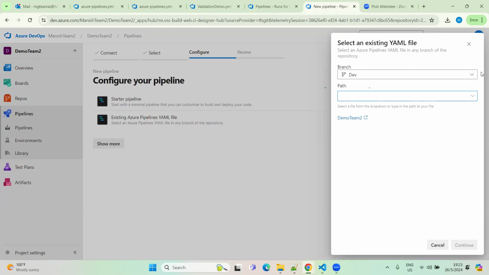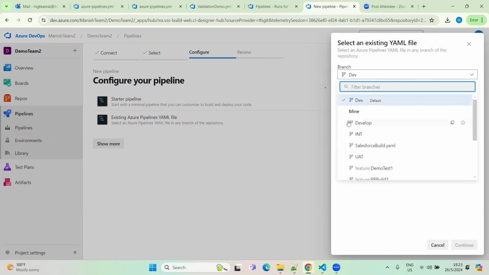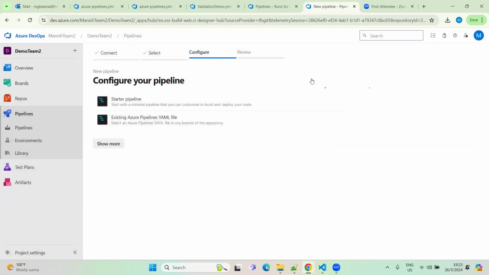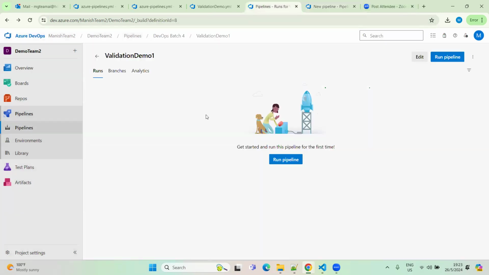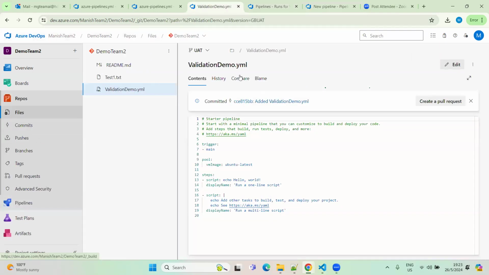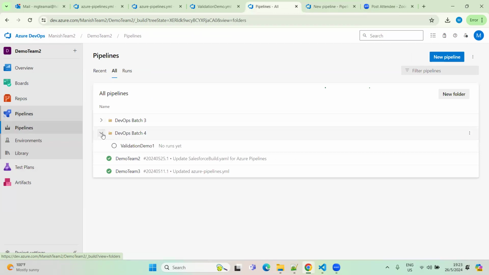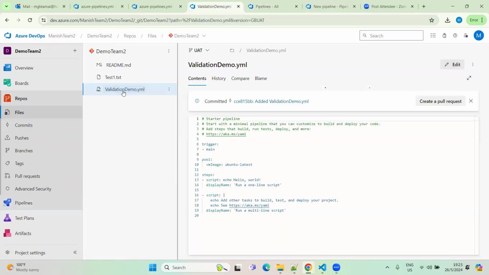So like this, if you're saying existing, and it is not present there, then you need to create a new one, a starter file. Once this is done, you will save it. That will come to your branch. So we have this pipeline, and this YAML is present here. Fine.